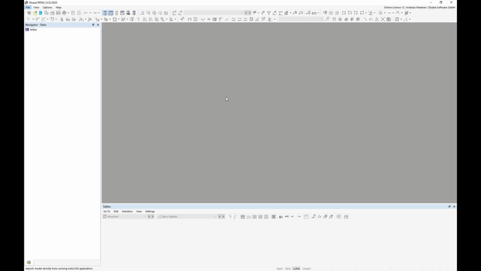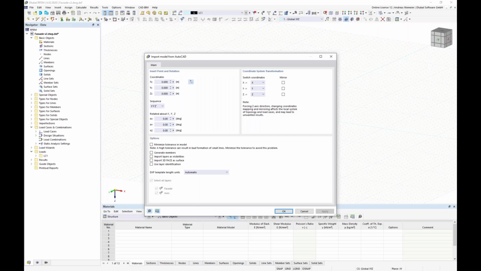Here is this direct interface to AutoCAD. This is quite comfortable because you don't have to take care of geometries and you can take it over directly. The only question the program wants to know is how it should orient it, because AutoCAD has a different coordinate system than RFEM, but our developers implemented a nice option to rotate or mirror it. For this model, I would say the y-axis is C, and the z-axis we will mirror.